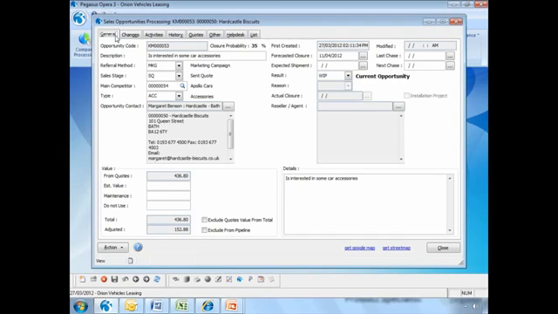Moving forward again, let's say that we followed up the quote with Margaret. She's very happy with the quote, and she's going to get a purchase order over to us as we speak.